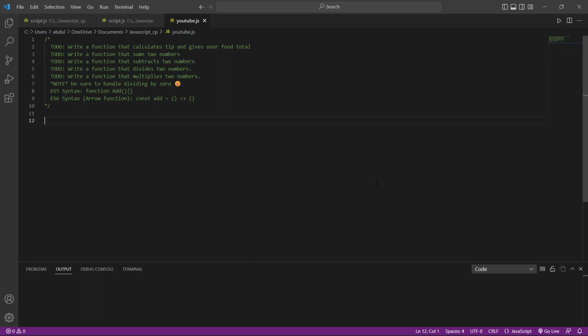different things, okay. So the first function is going to be a tip calculator. The user is going to enter a set of numbers, or values. One is going to be the food amount, the other is going to be the tip percentage.